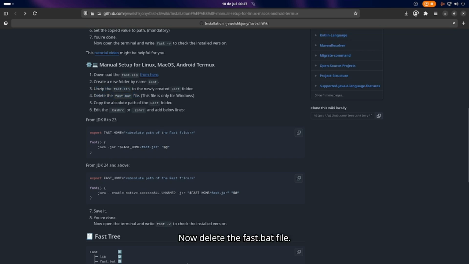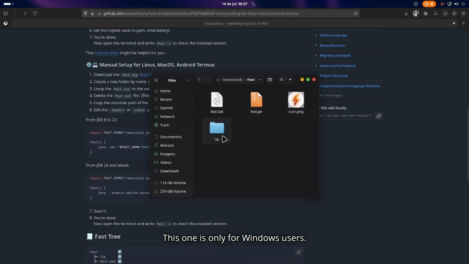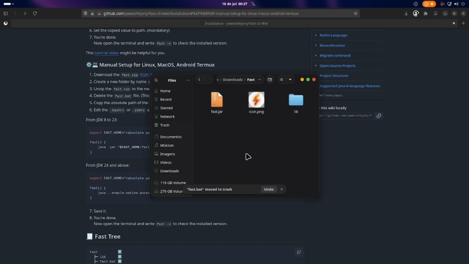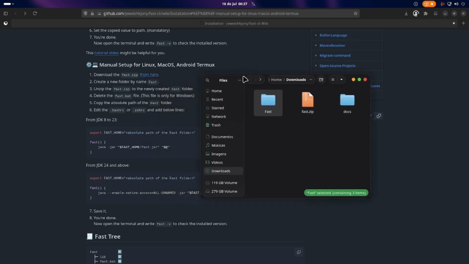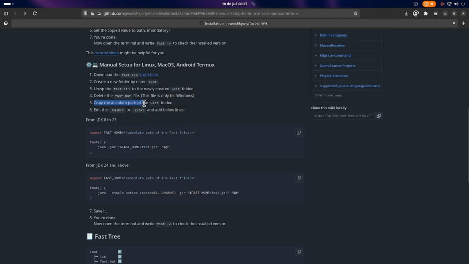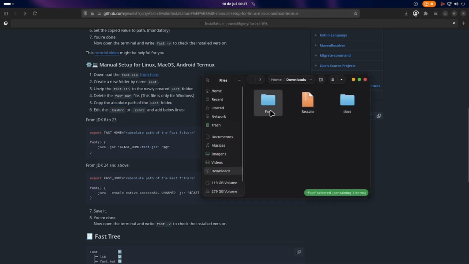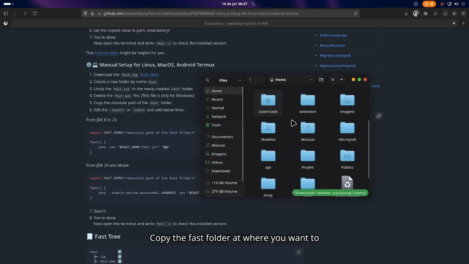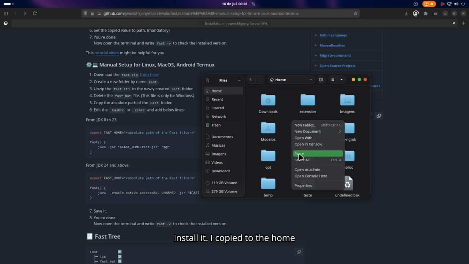Now, delete the fast.bat file. This one is only for Windows users. Copy the fast folder to where you want to install it. I copied it to the home directory.